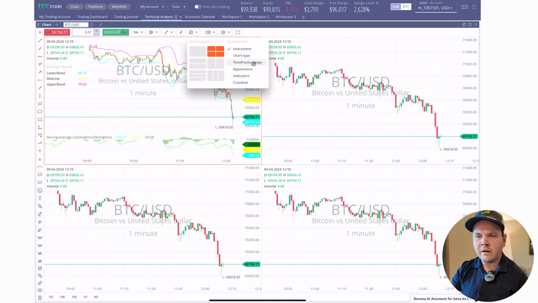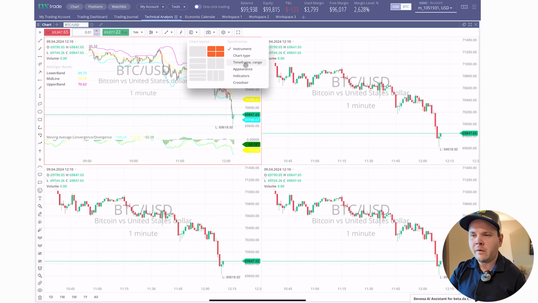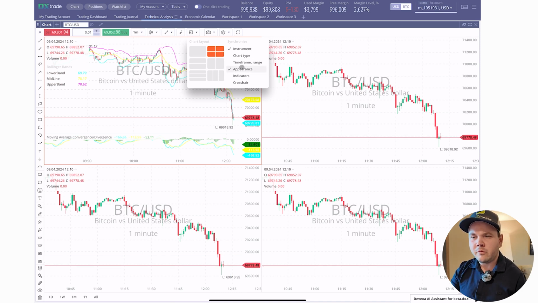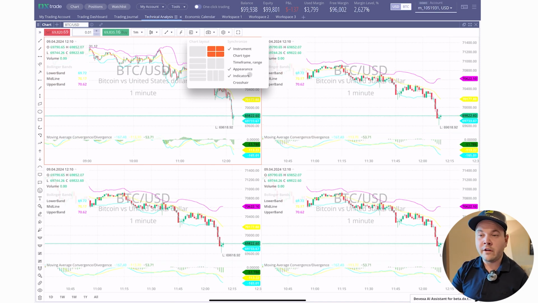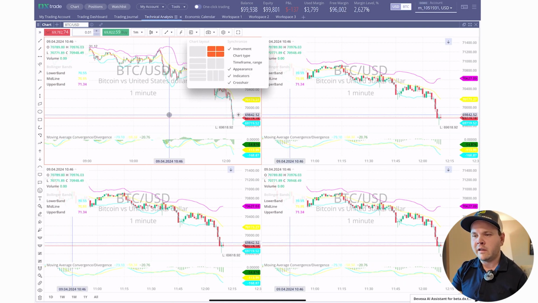And then when I want to sync, I don't want to sync the time frame. I could if I want to, but I don't want to sync the time frame. I want to have multiple time frames on my layout here. So I'm not going to sync that. Appearance will be all the colors, indicators. If I've got indicators on my charts, I can sync that too. Yeah, that's useful. And the crosshair, so when I move here, I'll see on different time frames how that looks.